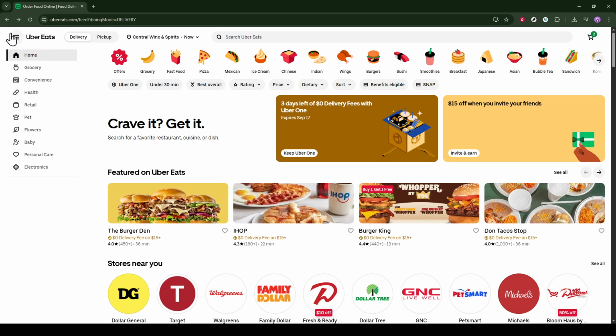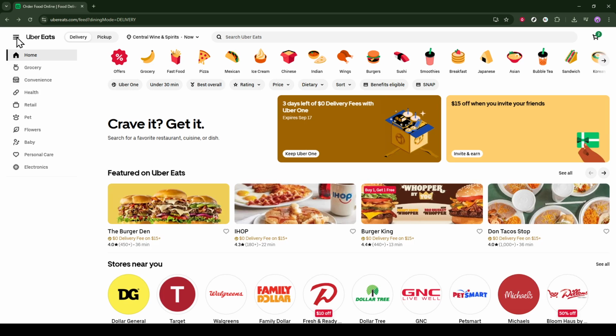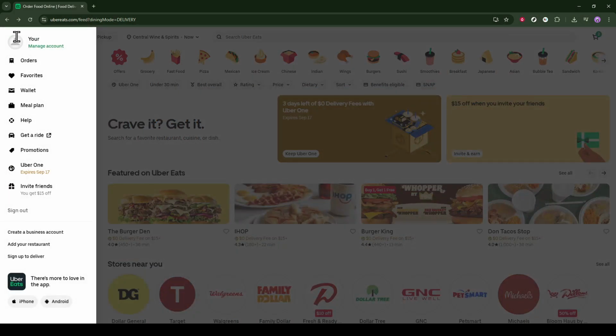Next, look for what we commonly refer to as the hamburger menu. This icon consists of three horizontal lines and is typically located in the top left corner of the page. Clicking it reveals a drop-down menu providing you with various options. Navigate this menu carefully as it holds the key to beginning the sign-up process.